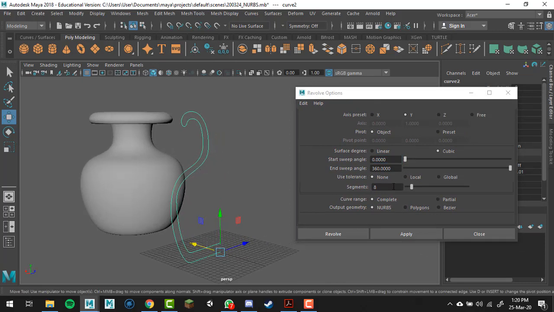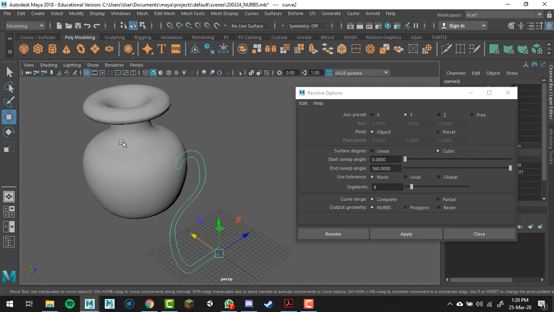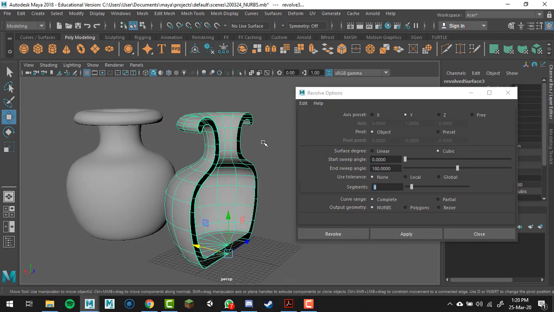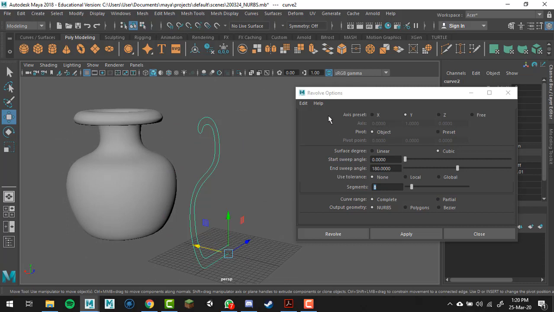We can see here that we can actually define the sweep angle, so it doesn't have to be a complete 360. You can specify it to be 180. For instance, if I set it to be 180 and I hit apply, I'll get only half of a vase. Yeah, right. So I'll just reset the settings. Going to edit, reset settings there. We can also specify how many segments we want. So the more segments we have, the smoother it is. And also the output geometry.